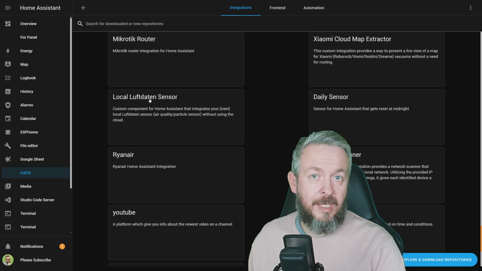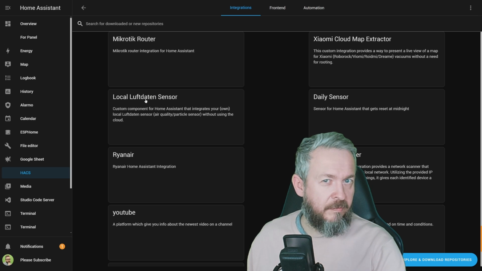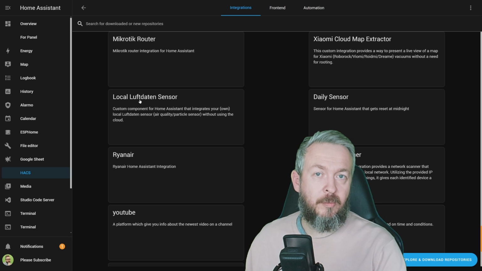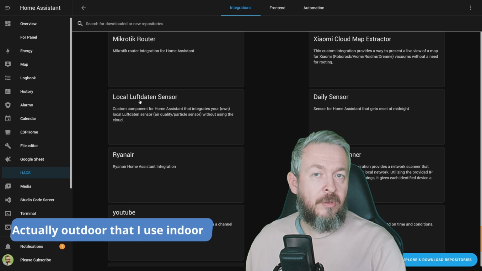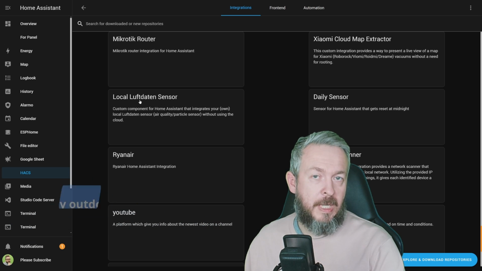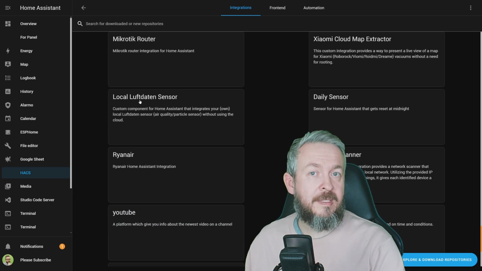This is the integration that allows you to pull values locally from the Luftdaten sensor, and I did a video on that around 3, 4, maybe 5 years ago. You can check that one out, but it's a nice indoor air quality sensor that may or may not also give you values for the temperature and humidity. And that sensor is used to feed the worldwide database, so you can create your neighborhood sensor that will provide everybody in your neighborhood with the current air quality data.